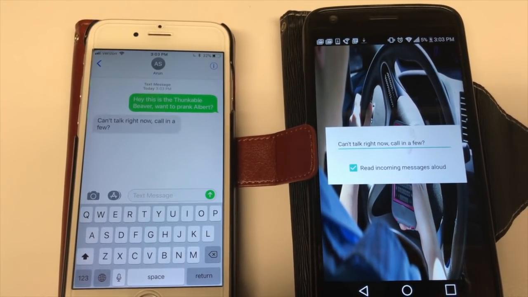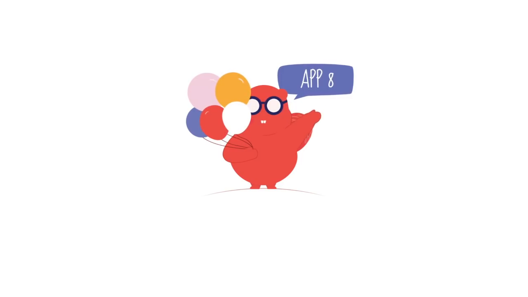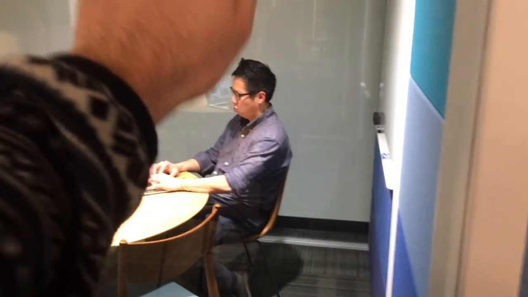Hey, this is the Thunkable Beaver. Want to prank Albert? And did you know that you could actually prank Albert with it too?